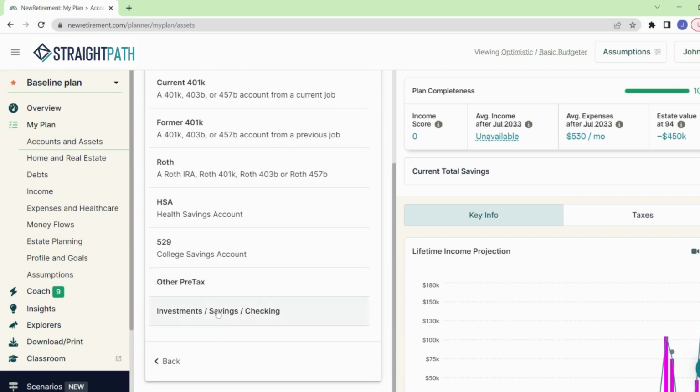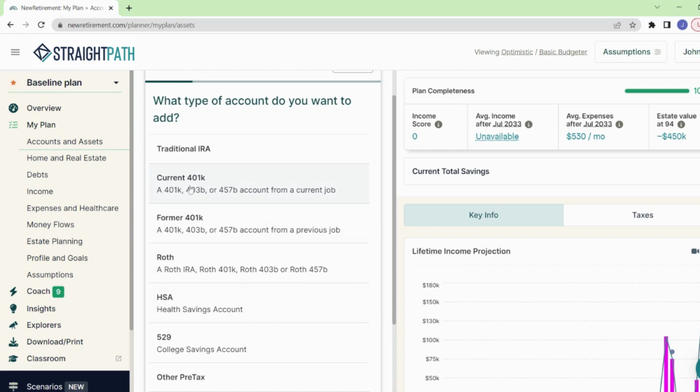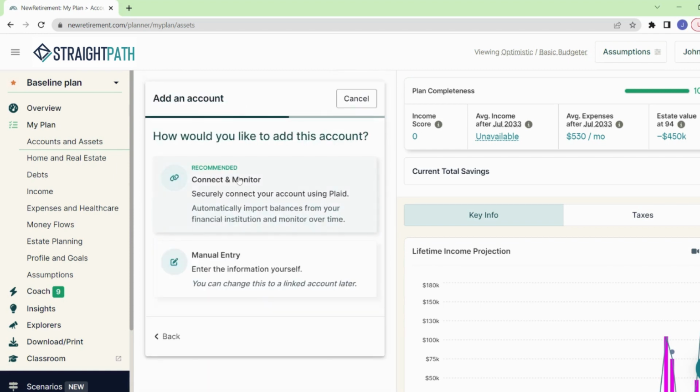Everything else for after-tax investments would be under this savings, investment savings and checking section here. So I'm going to show you how to enter a couple of these. Most of us have a 401k, so let's click on that. We'll say this one is for me. I would recommend that for any account, whether it's 401k or otherwise, you connect and monitor the account.